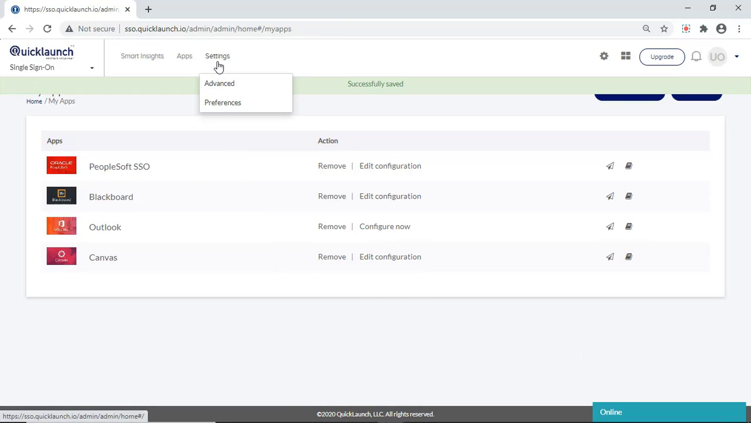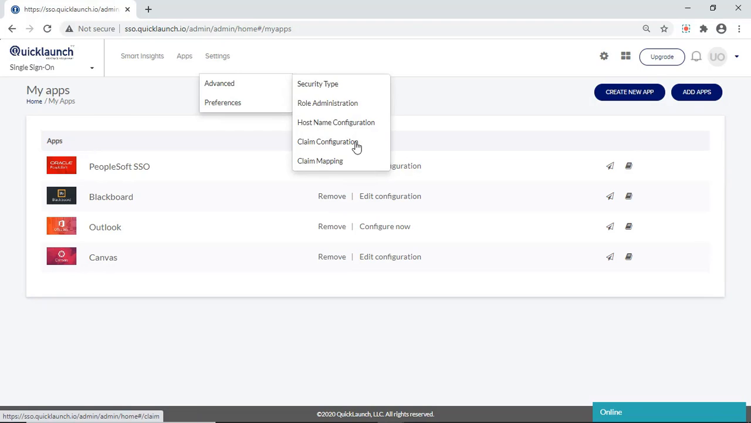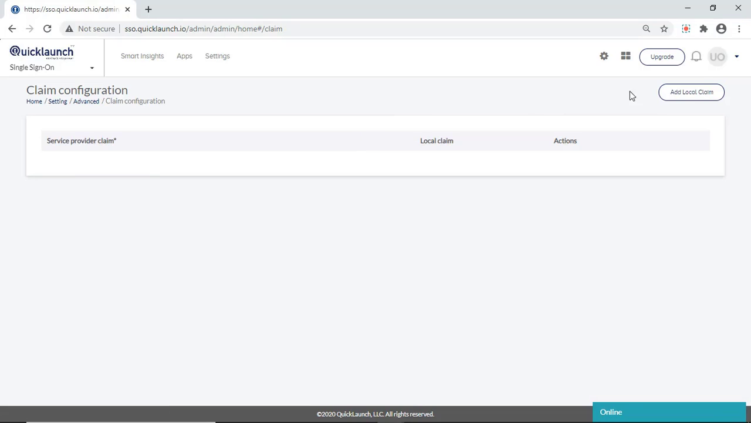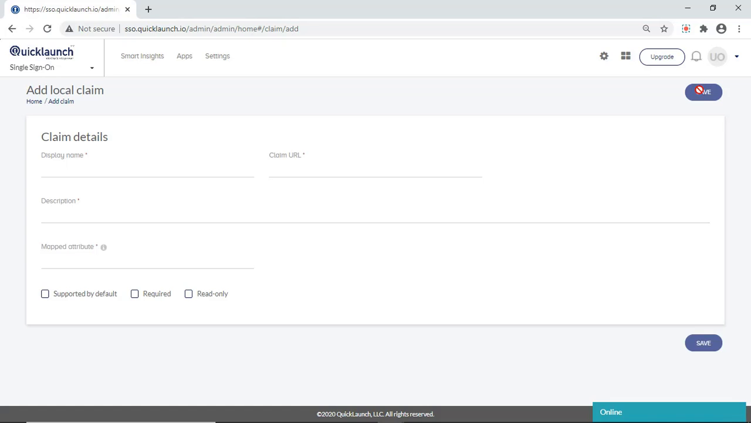As a last step, let's see how we can add custom claims as well from the Active Directory. Head over to the top and under Settings, click on Claim Configuration. Once you're on the next page, click on Add Local Claim. Next, enter a display name and claim URL, which can be any custom format.